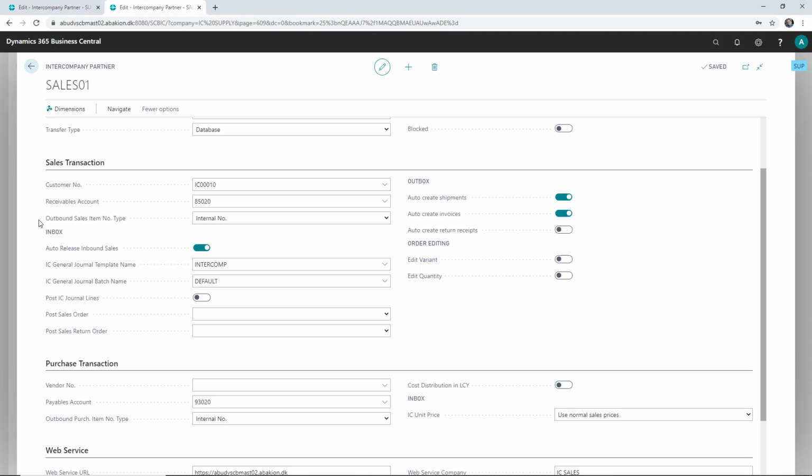And you can set up if there should be outbound sales item number type. So here you can define, should we use our internal number or common item number or cross references. There'll be another video on how to set this up. You can auto-release outbound sales. And then we have some fields here, some that are extra for the intercompany app.